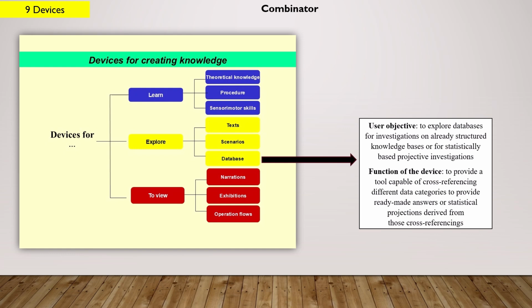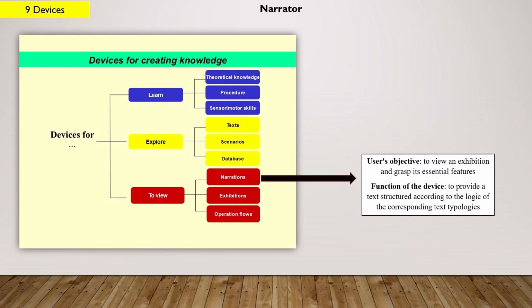Combinator device. User objective: to explore archives for investigations on already structured knowledge bases or for statistically based projective investigations. Device function: to provide a tool capable of crossing different data categories to provide ready-made answers or statistical projections derived from those crossings.